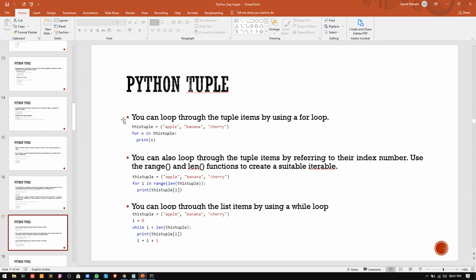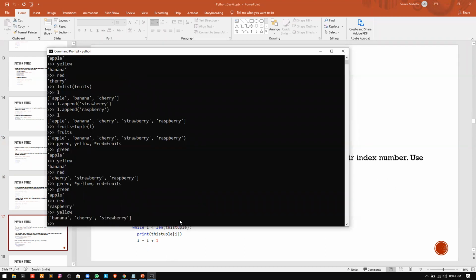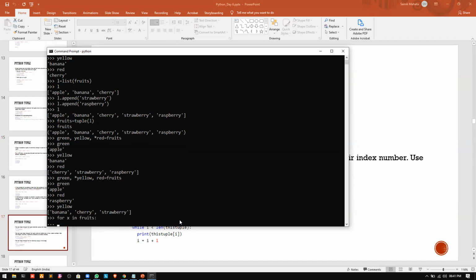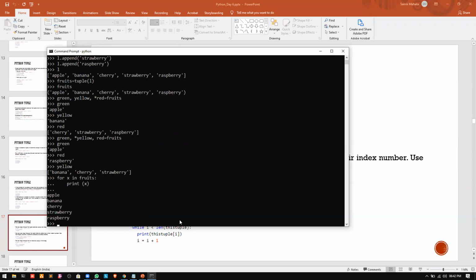Again, whenever we are considering a tuple, we can loop through a tuple, right? So what we can do is write for x in fruits like this, give 4 spaces, and we can print x. Okay, so what will happen? X will be the iterator, and it will iterate over all the elements of the tuple called fruits, and it will take all the elements and print them in new lines, right? So if I just press enter, you can see that it is printing them in new lines.